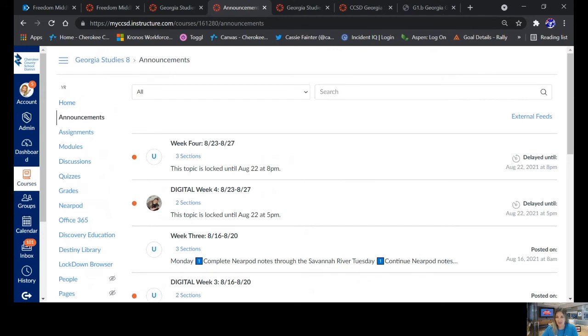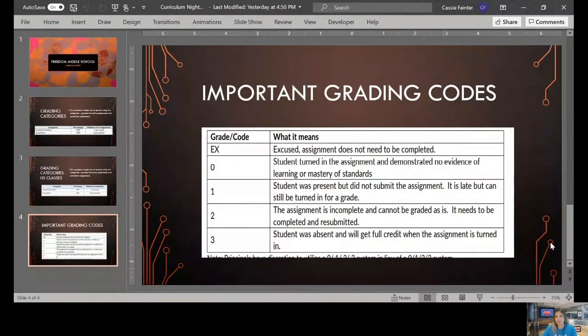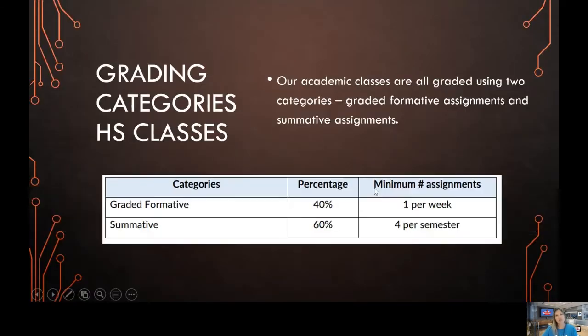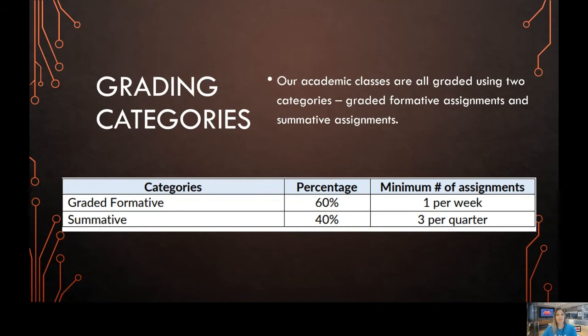Finally, this evening, I would like to talk to you about our grading policies. These are the same across the board for all 3 grade levels when it comes to academic content areas. And if you'll give me just a second. So our academic courses are set up into 2 categories.